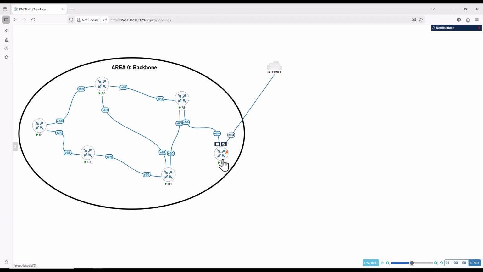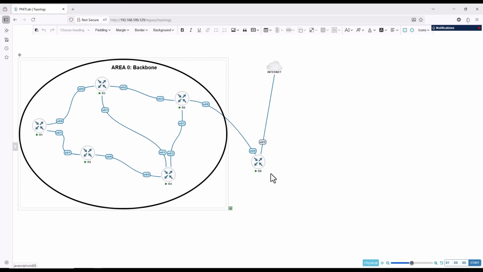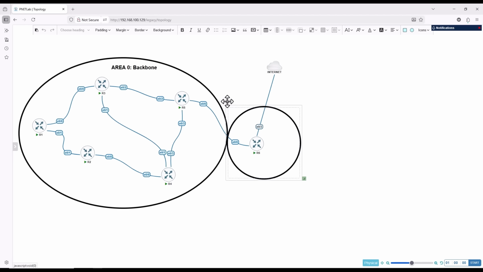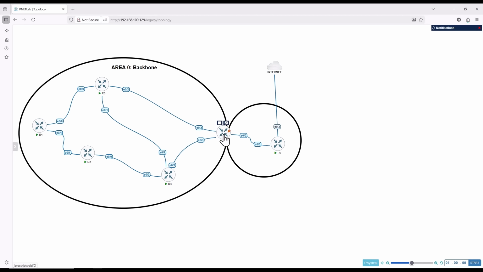Now, let's say router 6 is in another network, and I'm going to configure another area for this. So what I'm going to do is just drag it out, and let's make this a little bit smaller. Okay, so I'm going to have another area for this specific router. When we have multiple areas, we need a router in between these areas. This is going to be my router 5, and what we call this is an ABR.